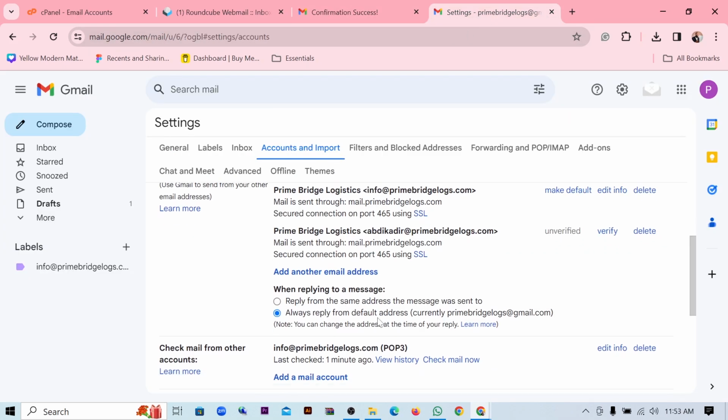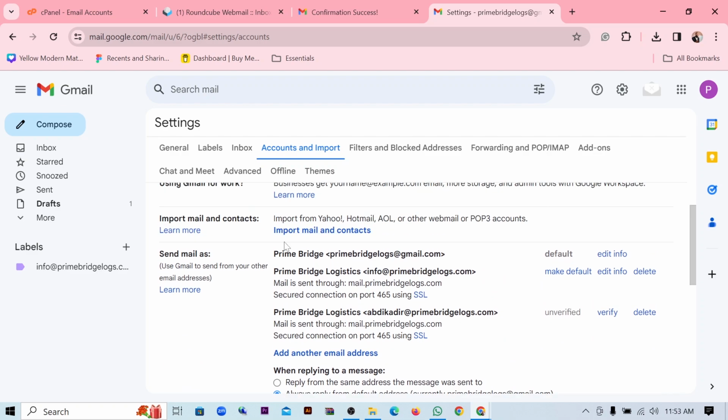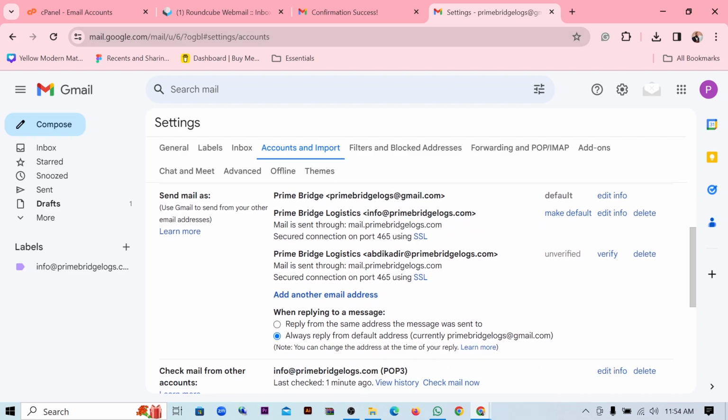So let's see if it's working or not. You can see there are two there at first. One is our Gmail, the second one was our info mail, and the third one I've just added now is this one, Abdikadir at primebreezelogs.com. So send mail as is set up.